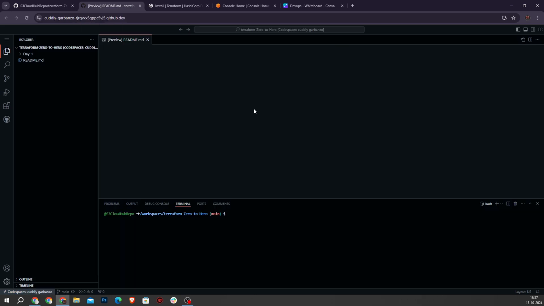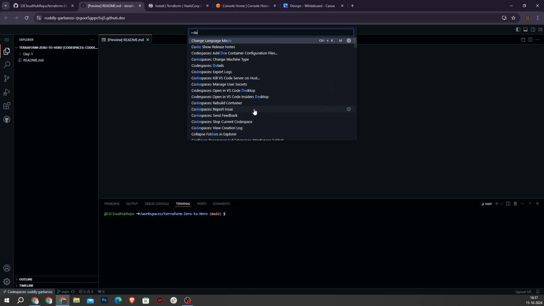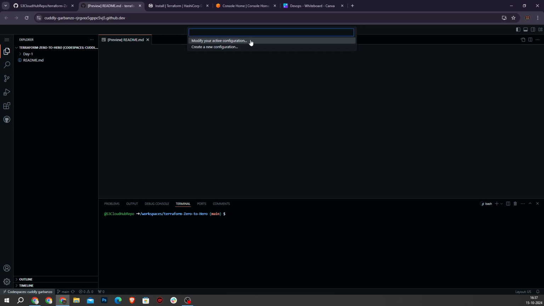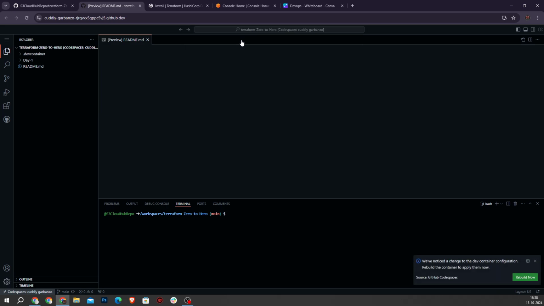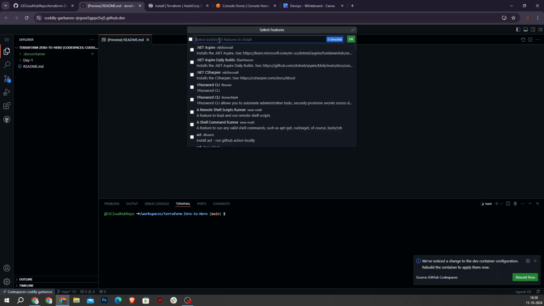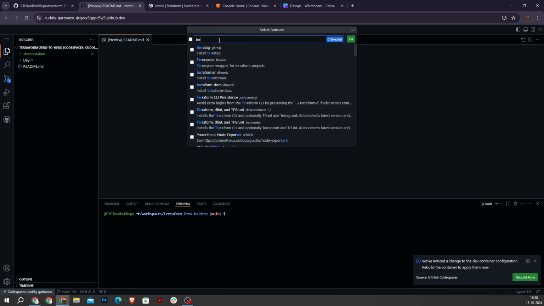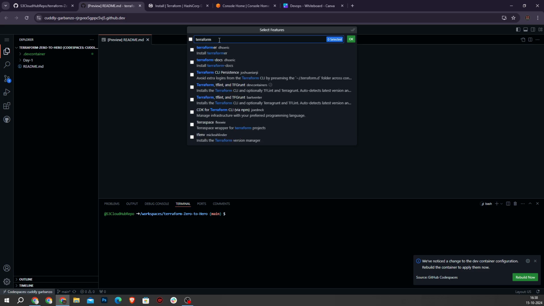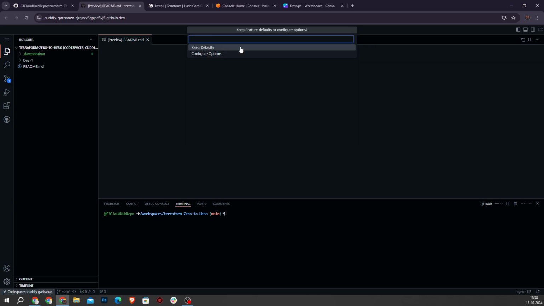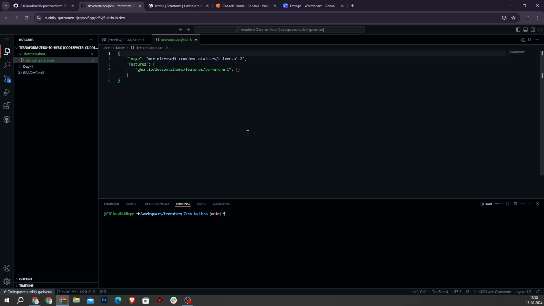So in the Codespace, open the command palette by pressing Ctrl Shift P and type dev and click on add dev container configuration file. Choose your active configuration and modify it. In the search bar, type Terraform and select the relevant Terraform, TFLint and Trivy dev containers. And here it is verified. So I click on OK. So click on keep defaults. As you can see, the devcontainer.json file is created.